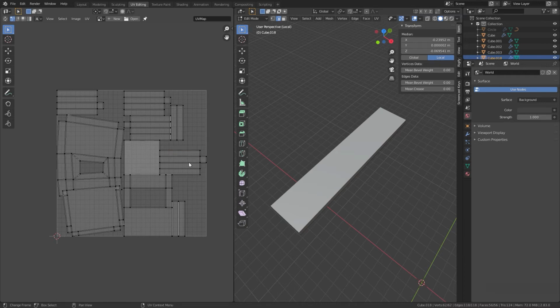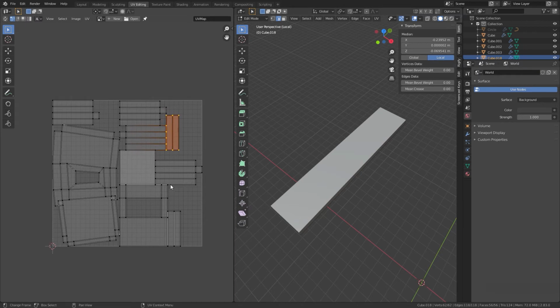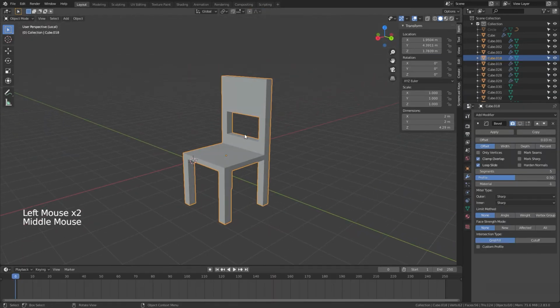In UV editing mode, you can move the vertices of the object with G, rotate the faces with R, or scale the UV maps with S, and you can select a separate part of the object with L. You can see the connected parts will be selected when we hit L. When we go over all of them and hit L, the chair is done. Unwrapping the chair is done.